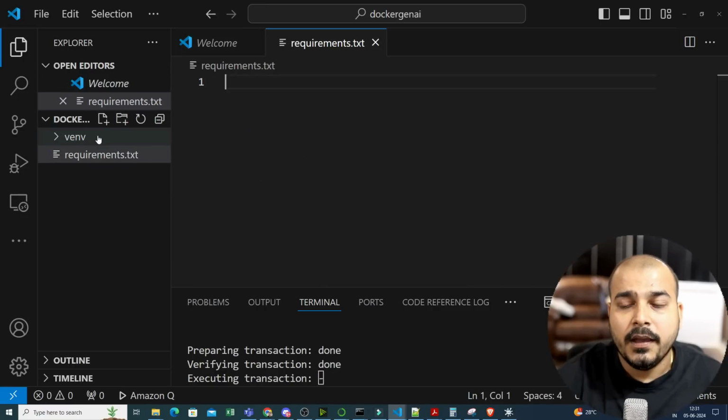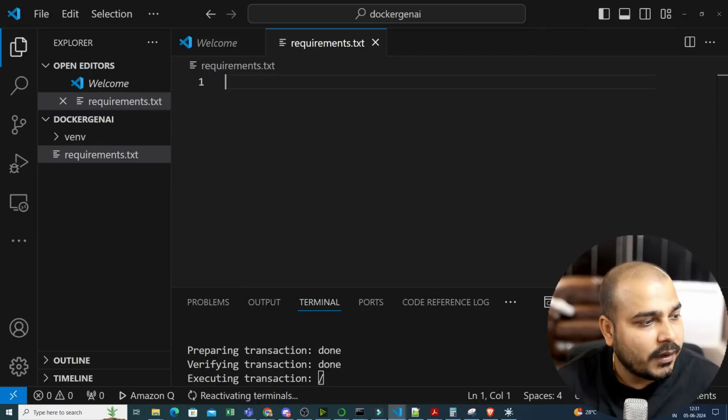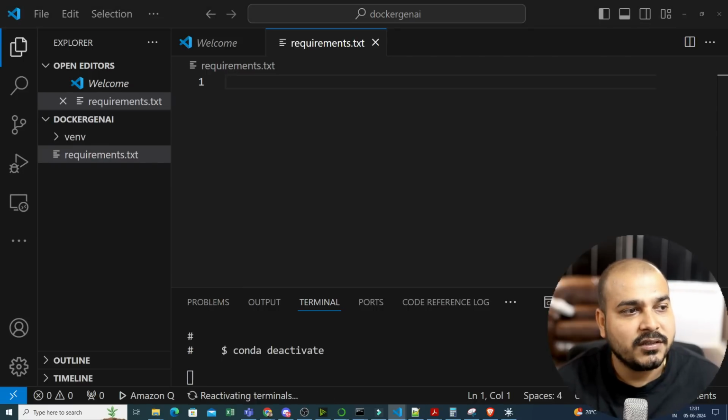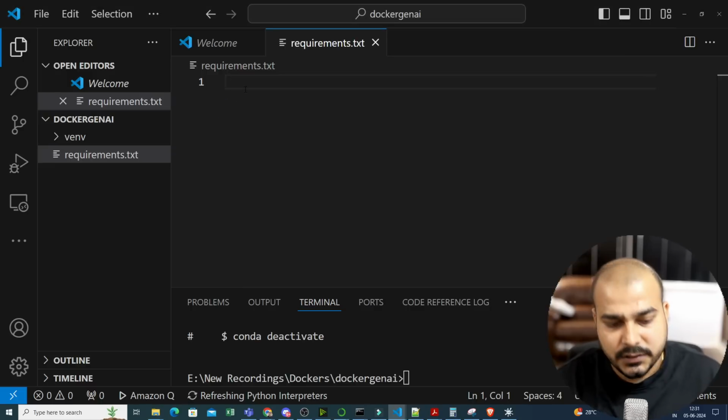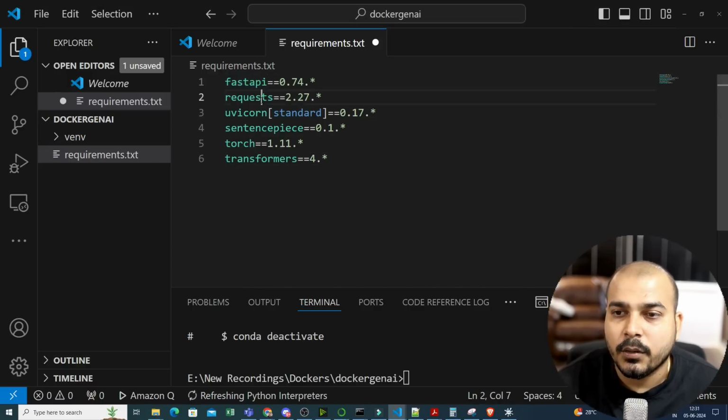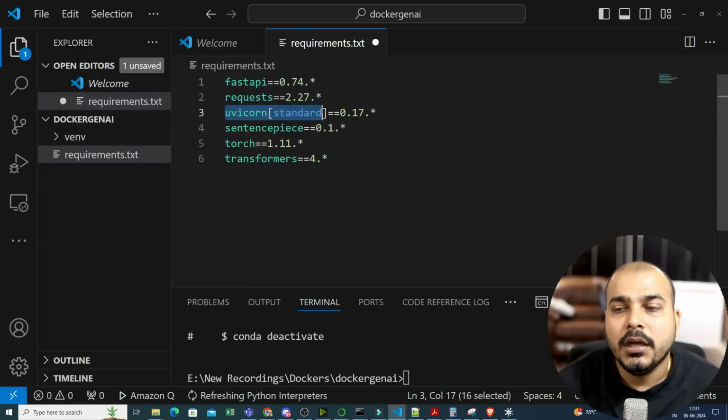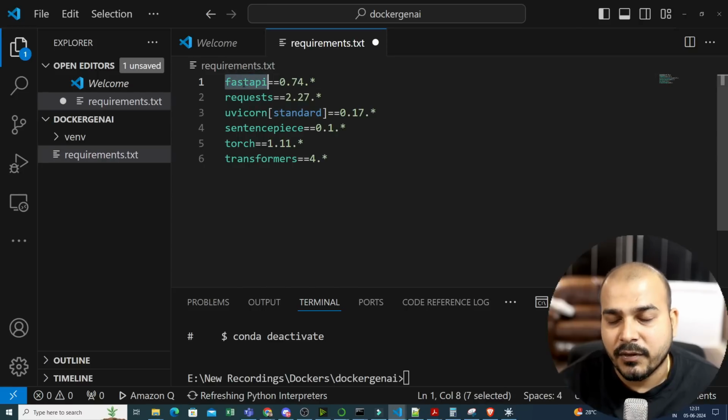Requirements.txt file. Okay. Now in this requirements.txt file, I'm going to update all the requirements that I specifically require. So first of all, we require FastAPI, we require requests, we require Uvicorn. Uvicorn is basically required in order to run your framework with the help of the FastAPI library. Then we have sentence-based.